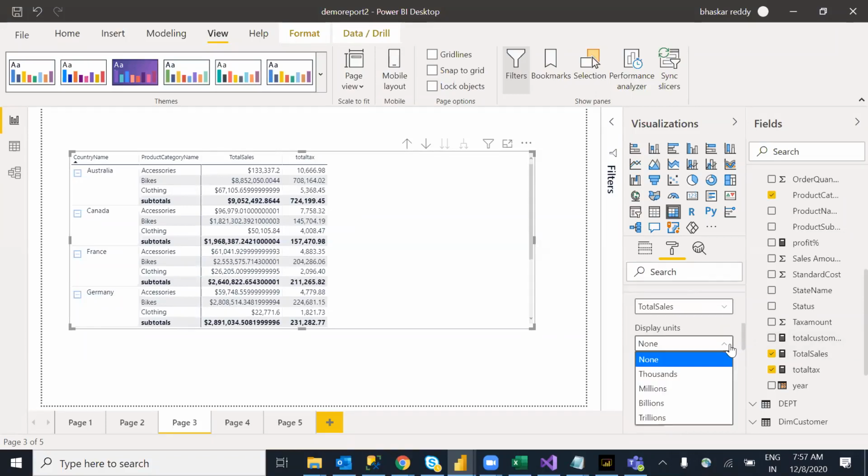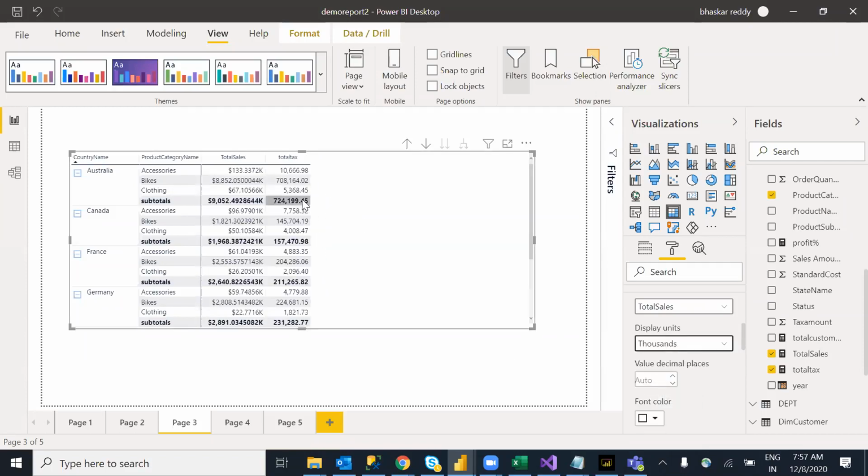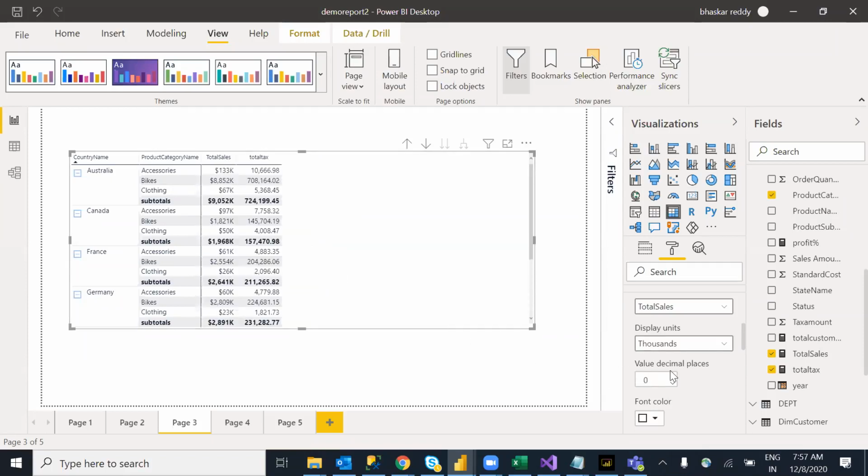Here we have display units. There I want to display in thousands. This one I want to be as it is. Why? Because it is a smaller number. Then how many decimal places do we want? If you don't want decimal places, 0. So for the tax amount, I want 1 decimal, or for profit, I want 2 decimals.